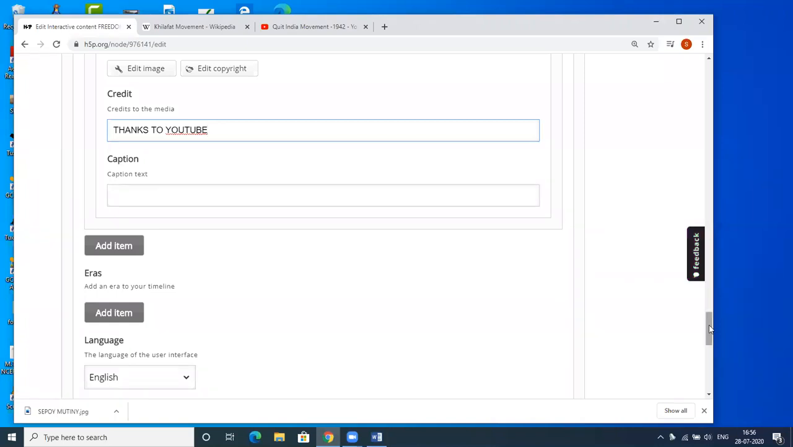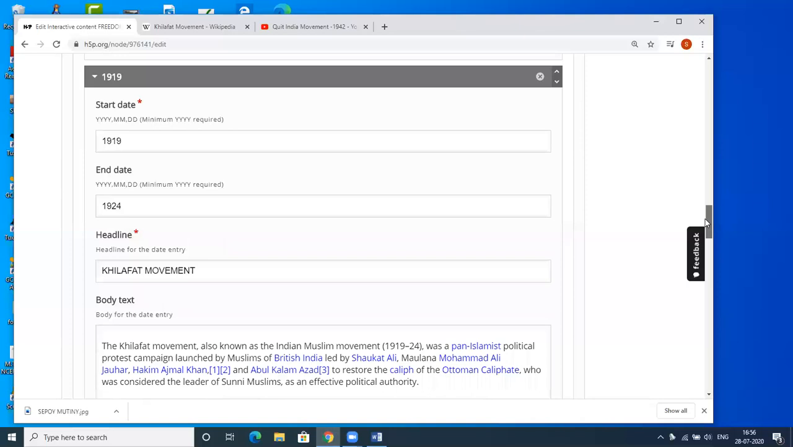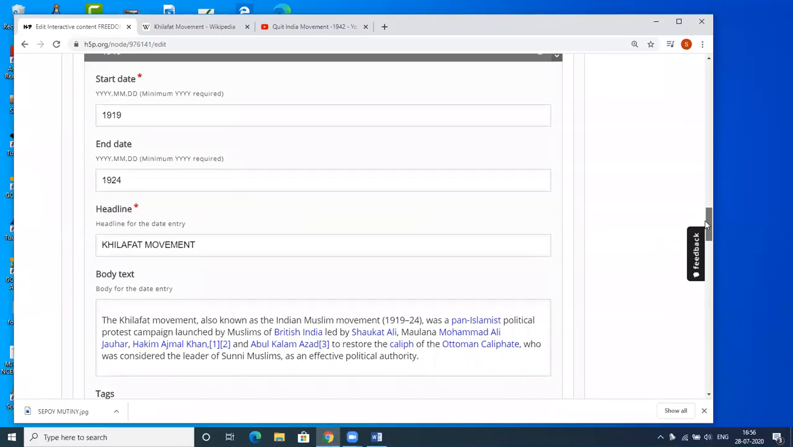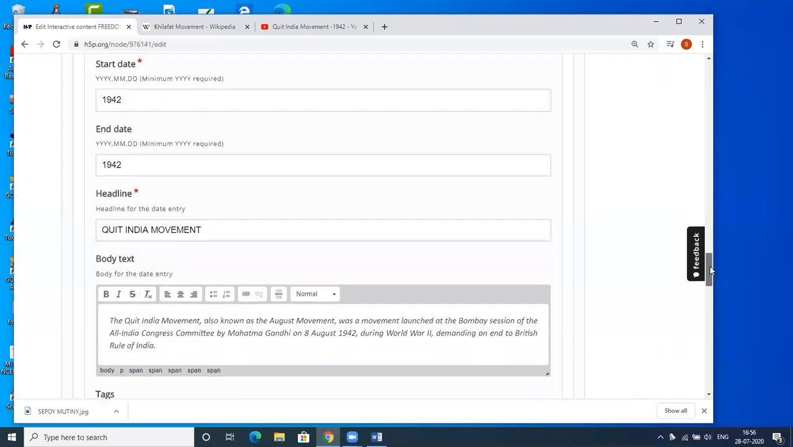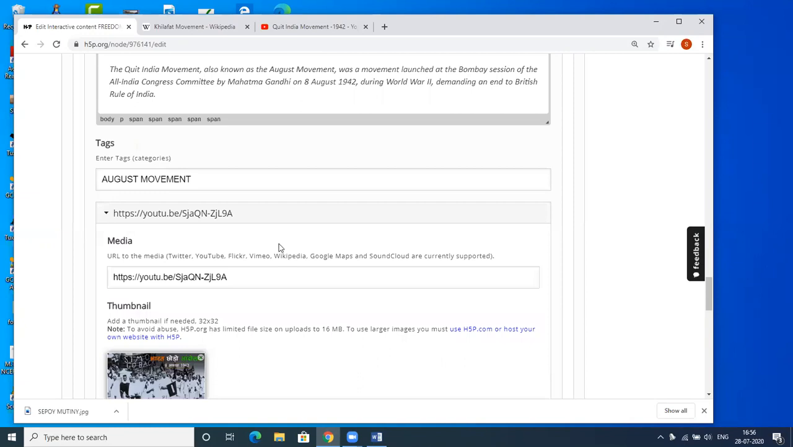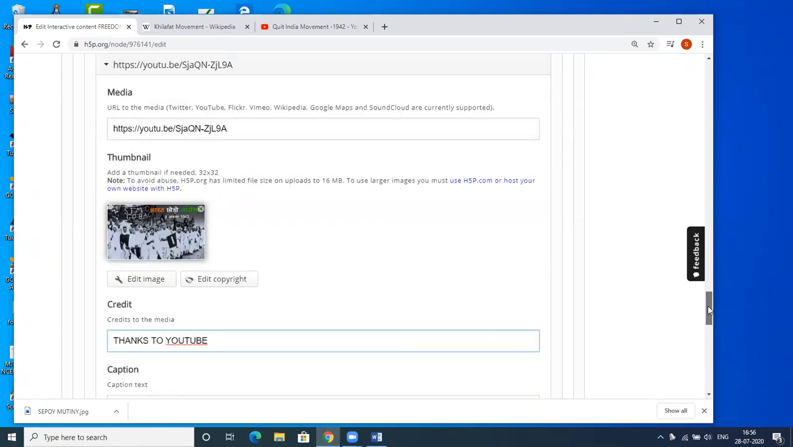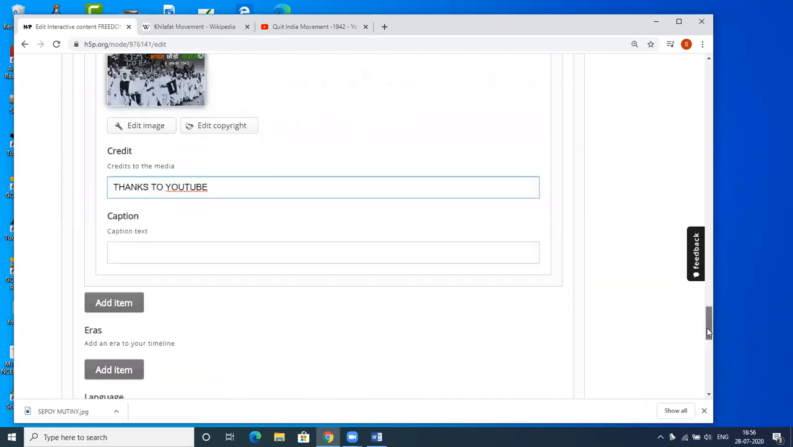So we have added three movements. One is Sipa Mutiny. In the Khilafat movement, we have given the asset from Wikipedia, and in the Quit India movement, we have given body text and a YouTube link in the asset. We want our children to know more about this by seeing the video. It is our objective. So I'm scrolling down.